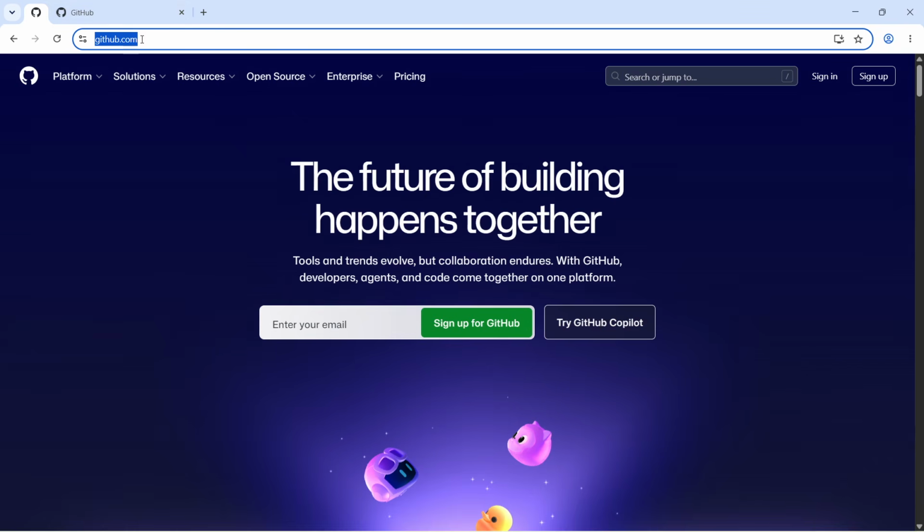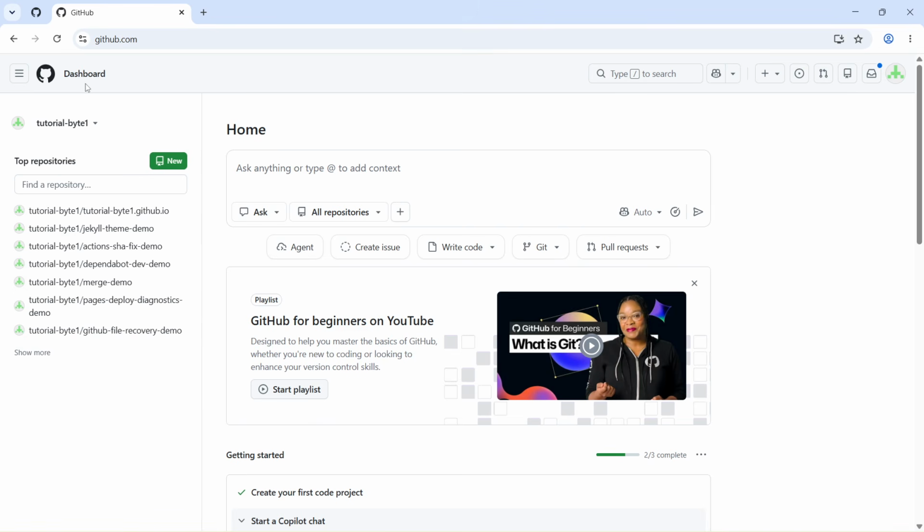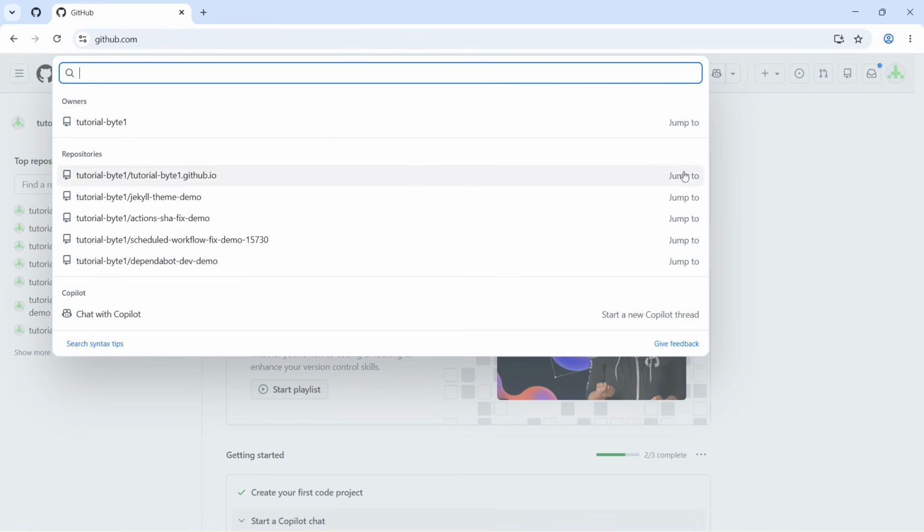Head over to the GitHub website in your browser and let the home page load fully. Once you're there, look up to the top navigation bar and click the option that reads Search or Jump to. This will open the GitHub-wide search panel, which gives you a single field where you can enter any query that runs across the entire platform.